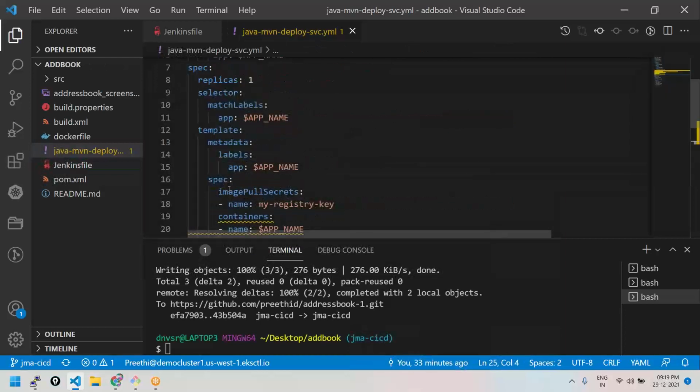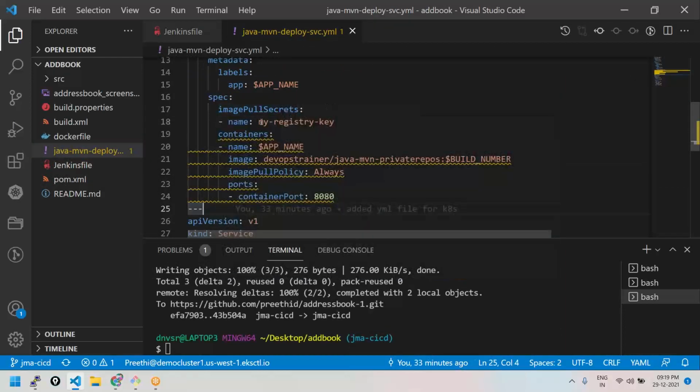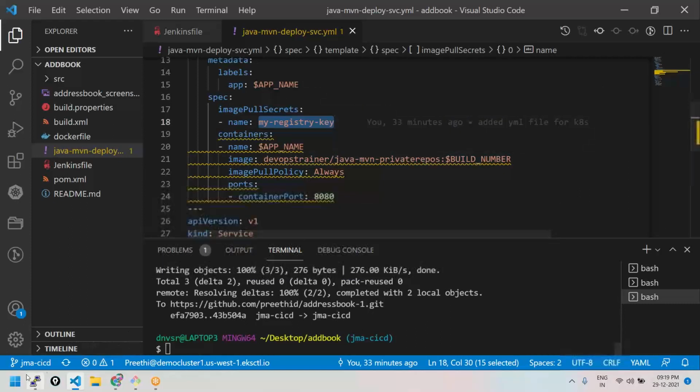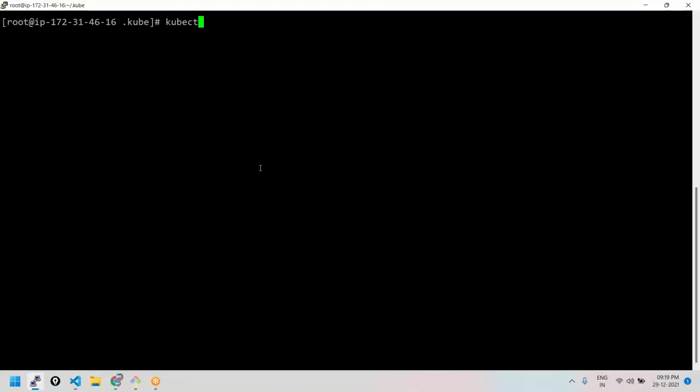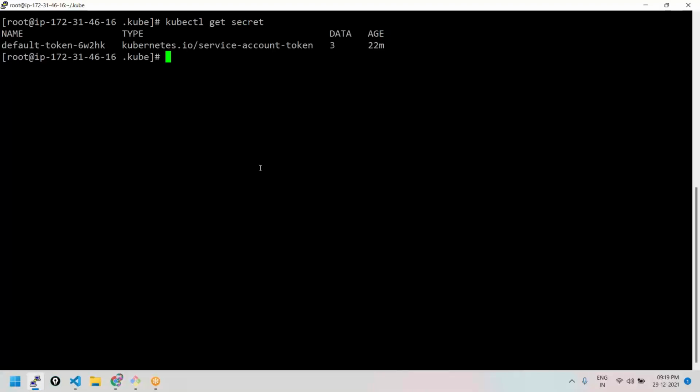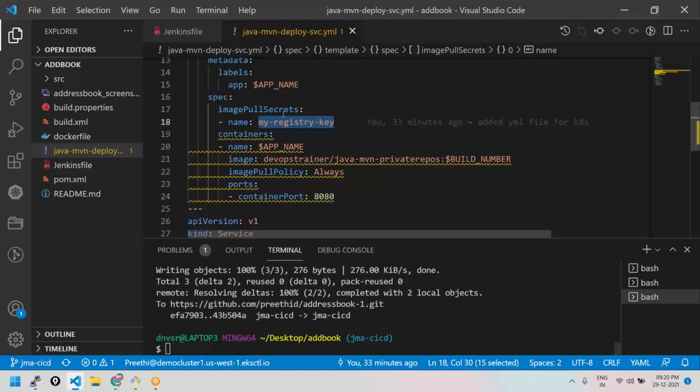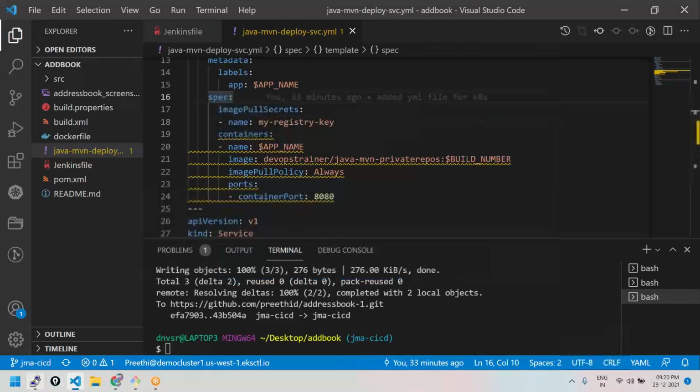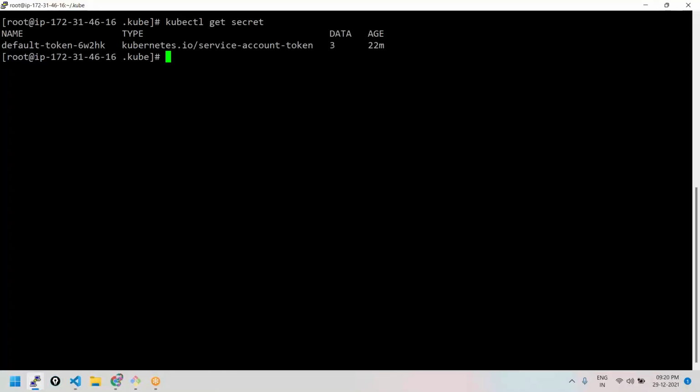If you see here, image secret. Here there is a my registry key secret, but is the secret available on the cluster? Actually, Docker login should be done on the cluster, not on this Jenkins server. I said it will work because Docker login is done, but that's not correct. Docker login should be done on the cluster, not on this Jenkins server. Am I correct? Yeah, got the point. Because it was using a secret called my registry key, but that registry key is not there on the cluster, it could not pull the image, obviously.